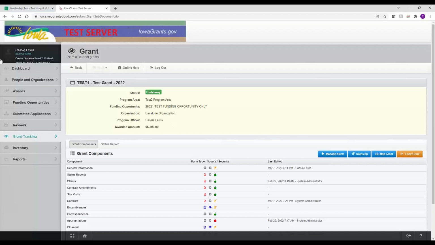So again, you must set up your people for either your approval level and or your signatures. Okay, so it's very important that you actually go back to the people and go, okay, if I have 2 levels on my funding opportunity, then I want to make sure I have 2 levels of approval that I have assigned to someone or more than one person. So make sure you do that as well.